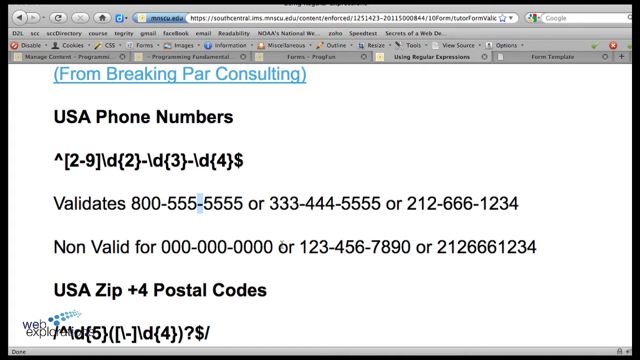This wouldn't be valid because it's not between 2 and 9. This isn't valid because it starts with a 1. And this one isn't valid. Why isn't this one valid? No dashes. So do you see it picked up a lot of things that were wrong, and it let the ones that are valid go through.